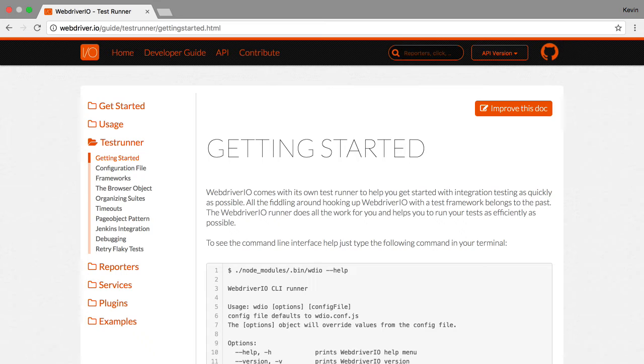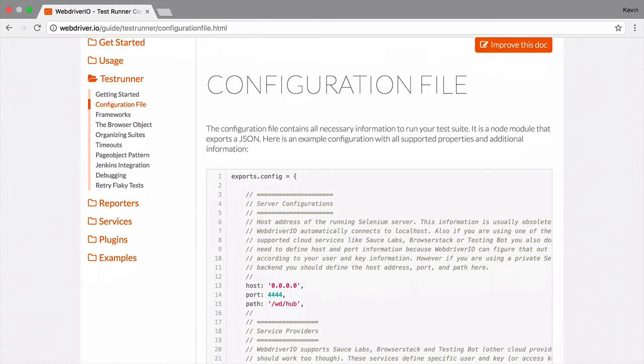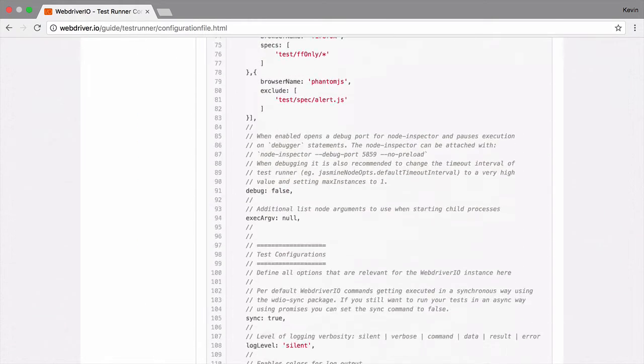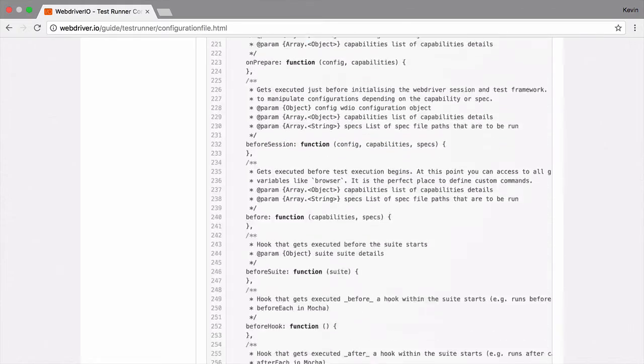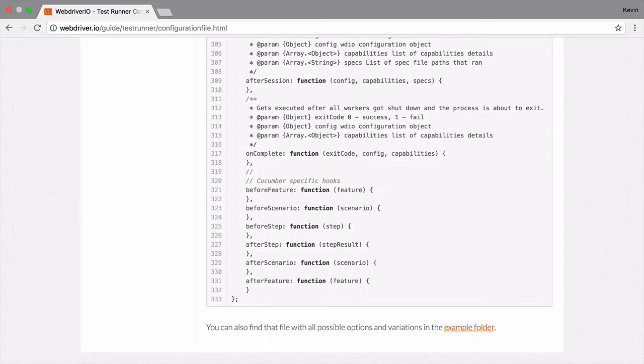Now we're going to look at using the WebdriverIO Test Runner, which is a utility that comes with the WebdriverIO NPM package. It comes with many features, including an easier way to manage our configurations. Instead of having to redefine our browser and Selenium settings in every test file we write, we're going to store those settings in a single configuration file. The test runner will use that file to apply settings for all of our tests.